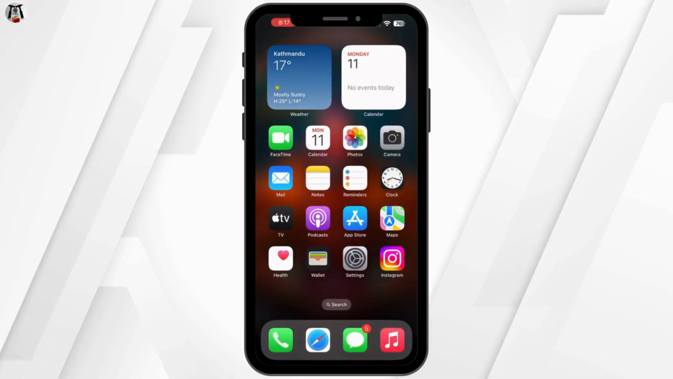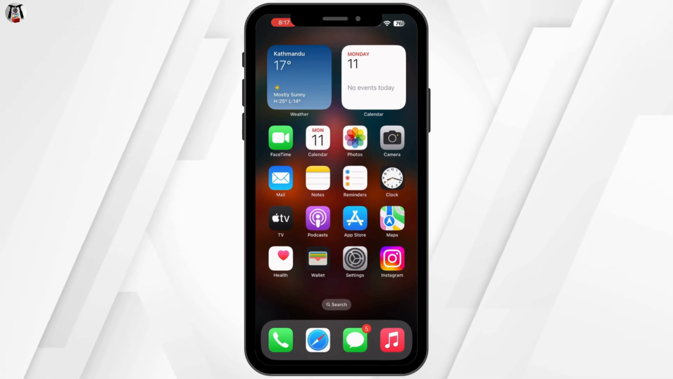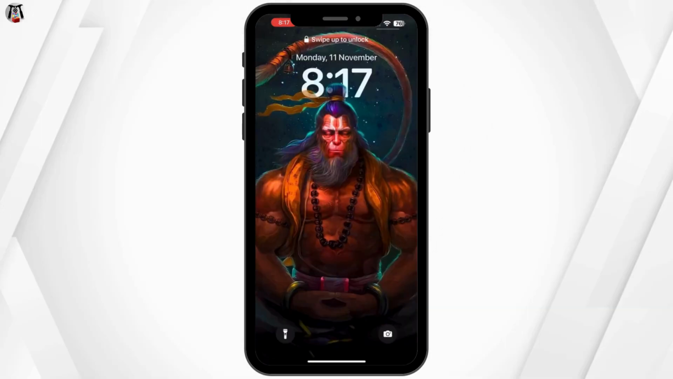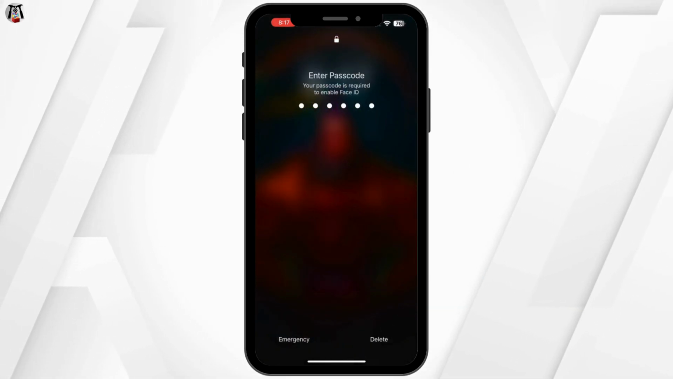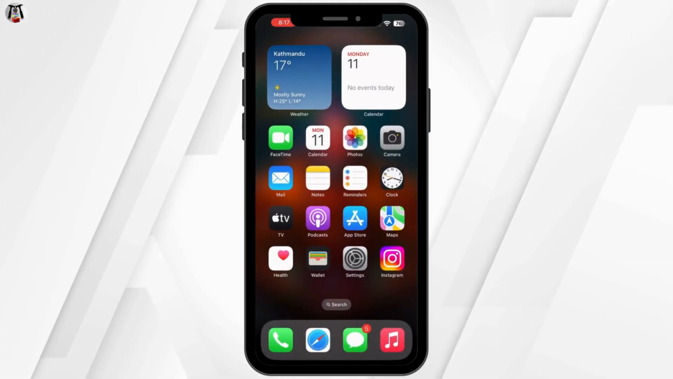Next, restart your device. If the problem persists, try restarting your device. This can help reset background processes that might be interfering with the app.